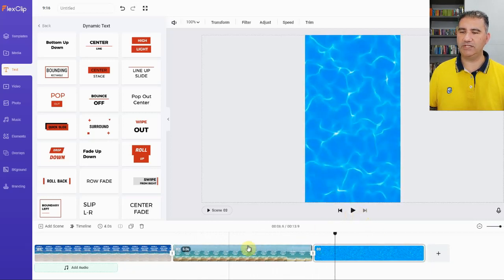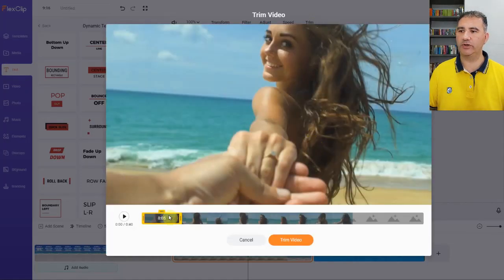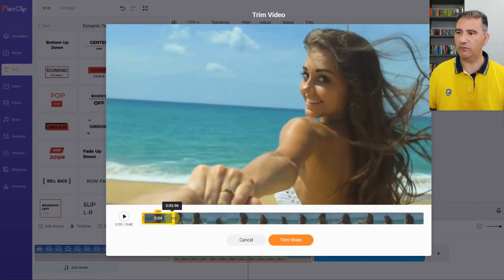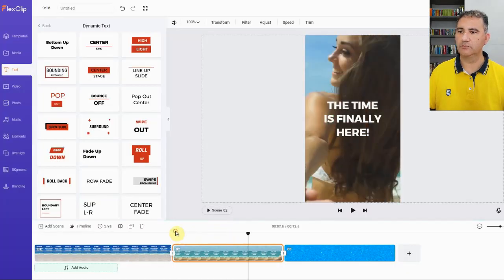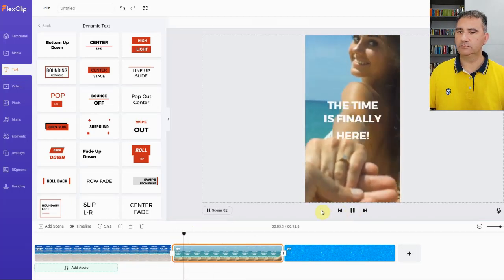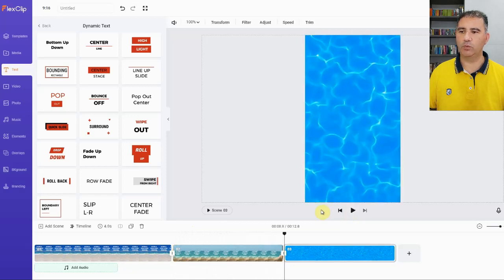All right, now I'm noticing that the duration for this particular segment of the video is a little bit too long, so I'm going to trim it down again. We're just going to click on trim and bring it down to about 4 seconds thereabouts. Trim video. All right, we'll drag the timeline down and then just press play. And as you can see, that is absolutely wonderful.